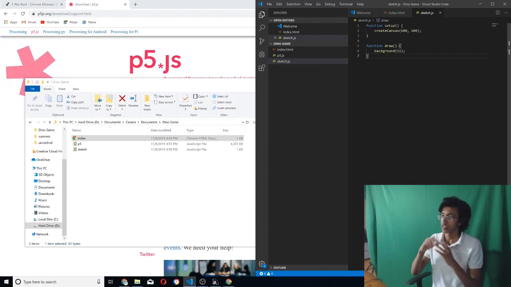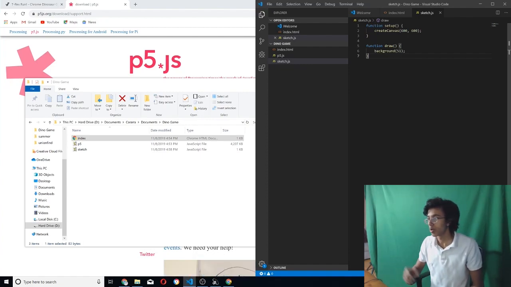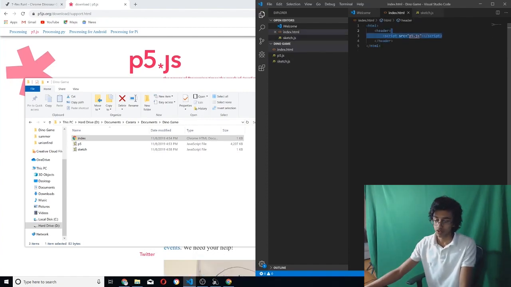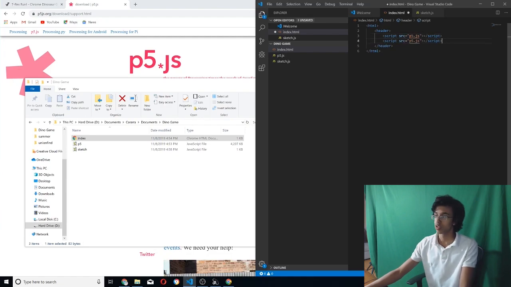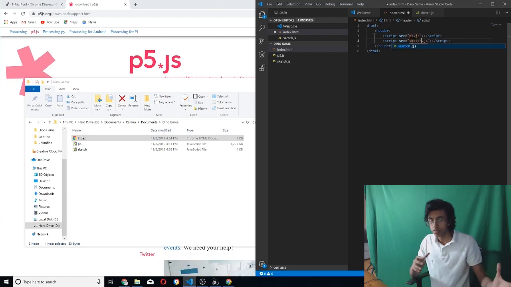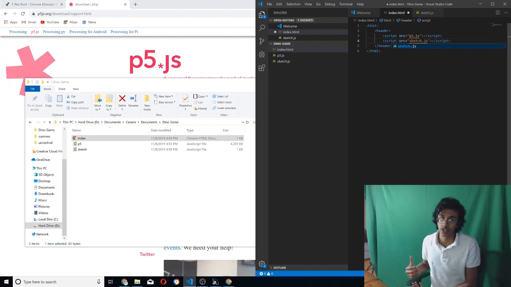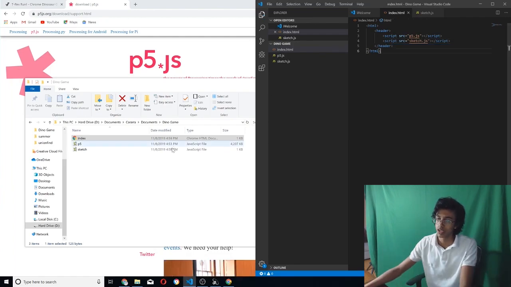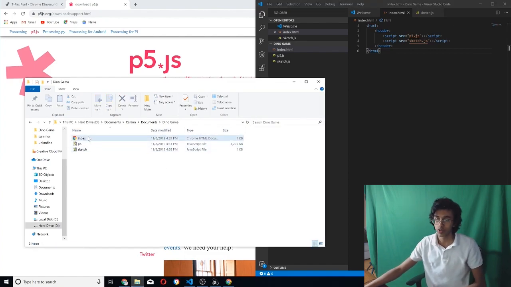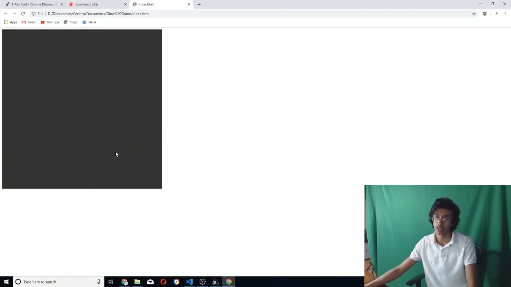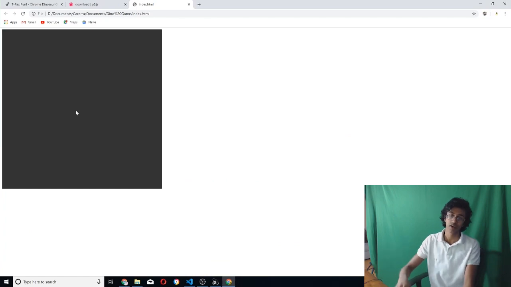Now before our sketch actually shows up in our index.html, we had to first include it. So we duplicate our script over here and then we make source sketch.js. Alright, so now we have our p5.js, which gives us all the libraries we need for our project, and we also have our sketch.js, which will print out our background. Let us test this. So basically to test this, we just go to our folder, we double click index.html, and whablam. There's our background, there's our game.